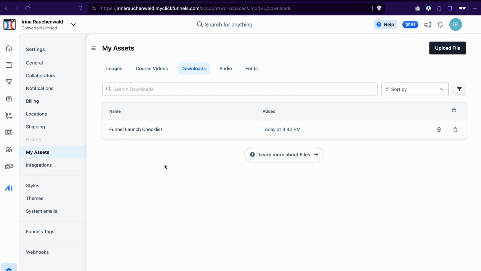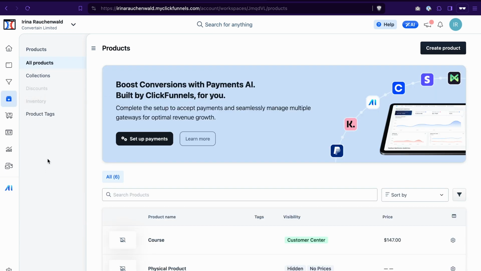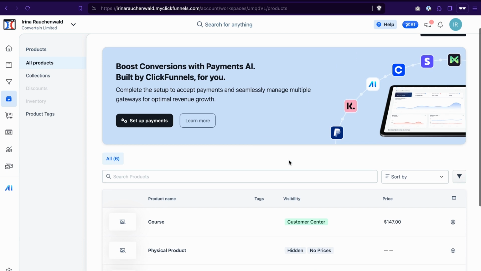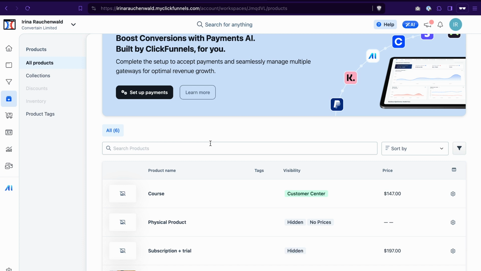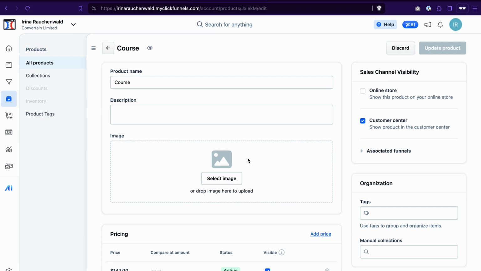Now let's imagine I want to give access to this checklist when somebody buys my product on one of my funnel pages. To do that, you would go to the product section and then either create your product by clicking on the button here and watching a tutorial that you can see in the card up here, or selecting one of the products that you already have. I will use the product that I already have created, and what we need to do is to link this product with our digital asset. For that, we click on the product name.